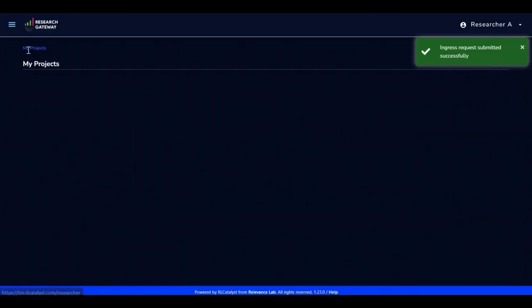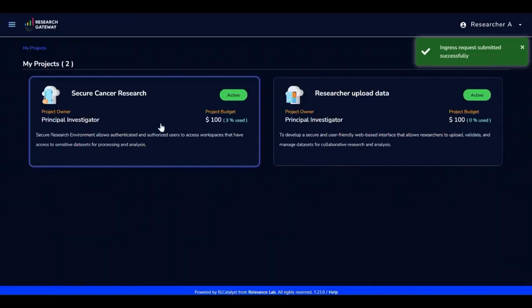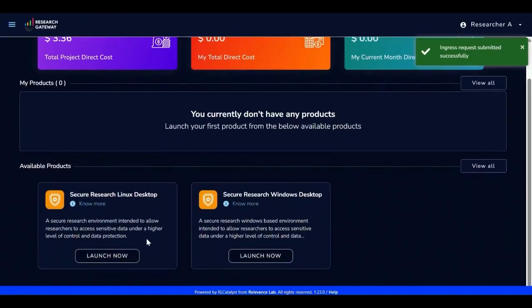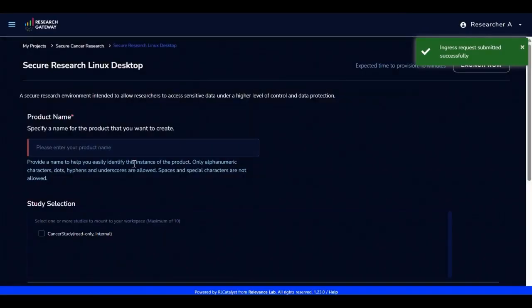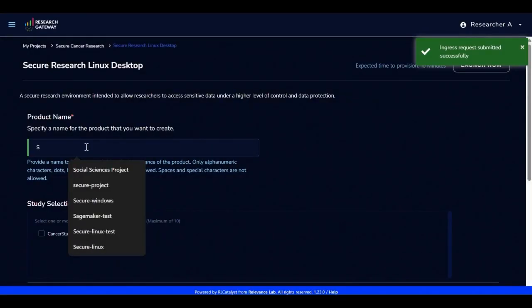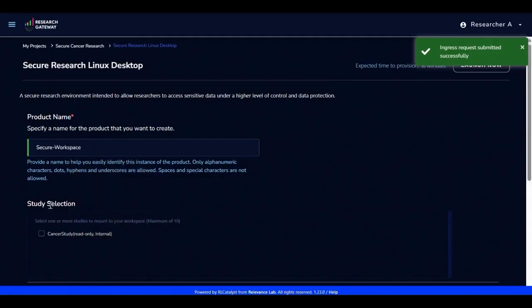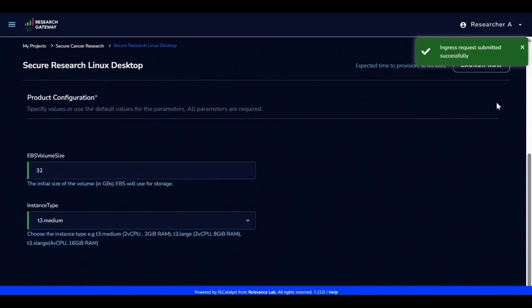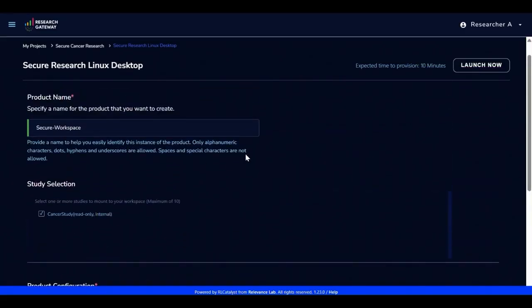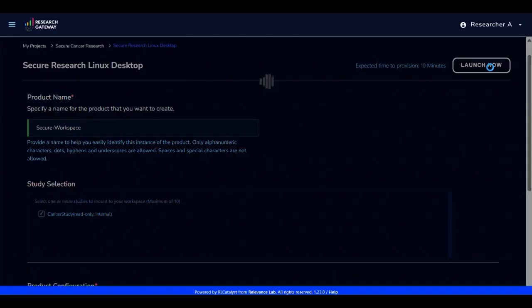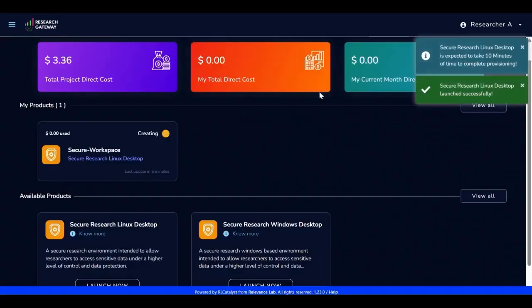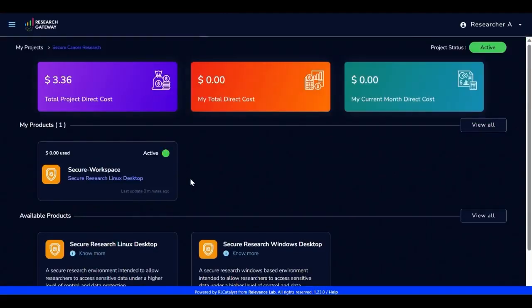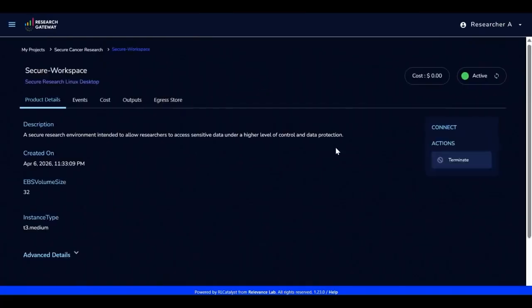In the Secure Research project, the researcher has access to a secure remote desktop product in the catalog. Both Linux and Windows workspaces are available. While provisioning the workspace, the researcher can choose the studies made available to the project by the PI. The workspace takes a few minutes as Research Gateway launches the instance and configures it to securely access the data. The researcher can now connect to the remote desktop in a new browser tab.